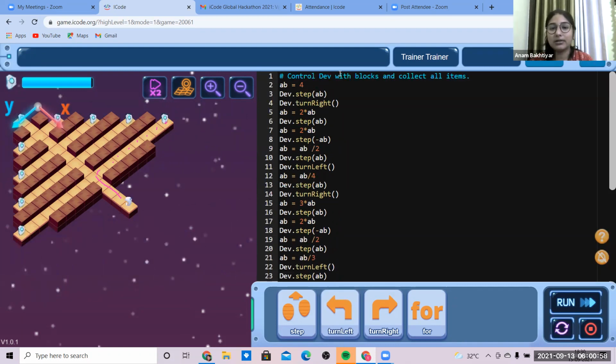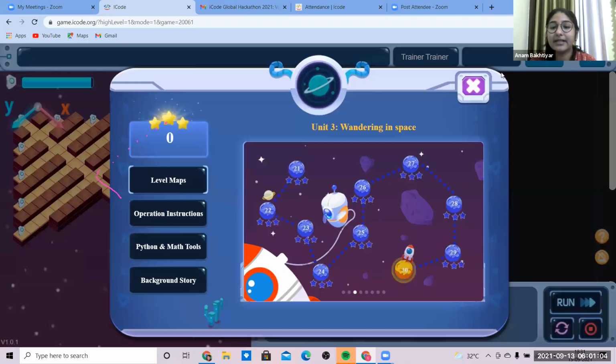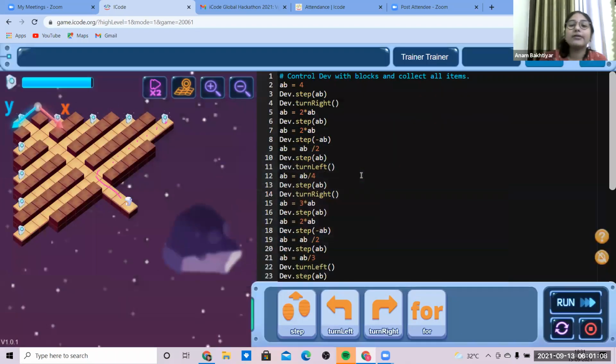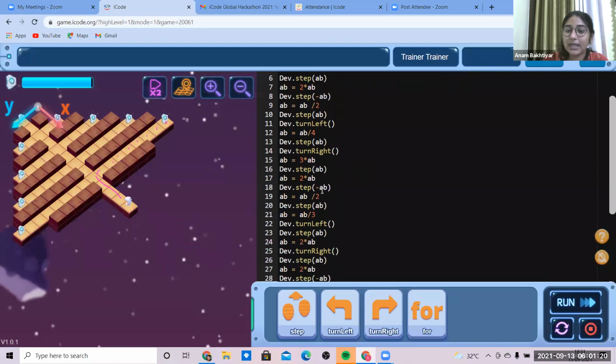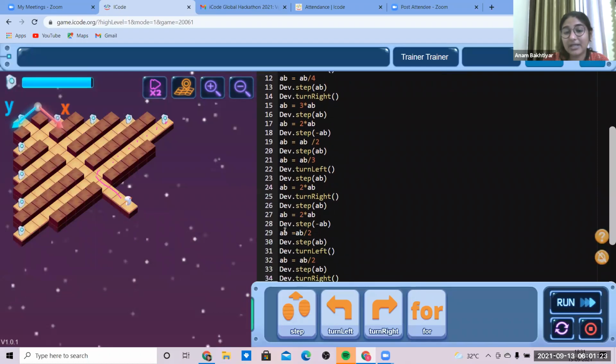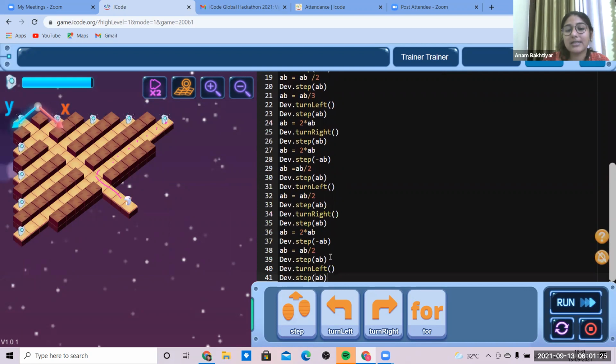See, now I'll be showing you one thing. Just go to the menu and check that. It's level number 30. Okay, so see what is happening. I had taken AB is equals to 4. That was our initial steps. Then I had taken the step, turn right. Then I have calculated these things. See, everything is repeating in a way. Left, right is repeating in a way. So see, this is happening.